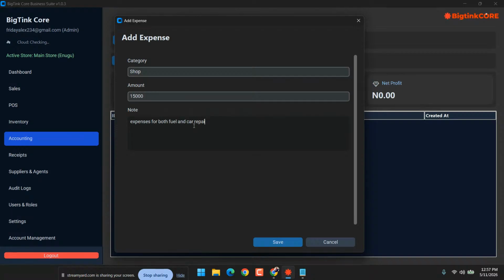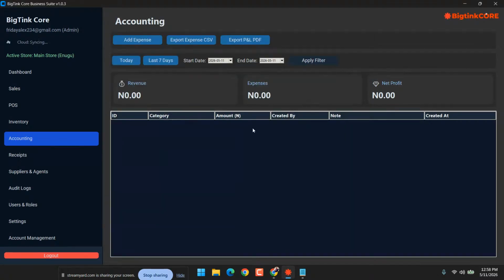But you are not going to add things like this. You're not going to add two expenses at once. You can name the expenses separately. What exactly is the fuel? How much is the fuel? Fuel is 7.5 and the car repair is 7.5, so that when you are doing your accounts, you know what you are doing. You click on save. You have added an expense to the system.